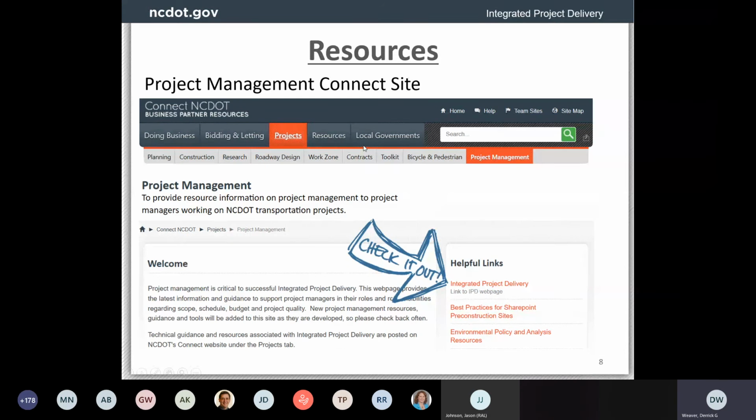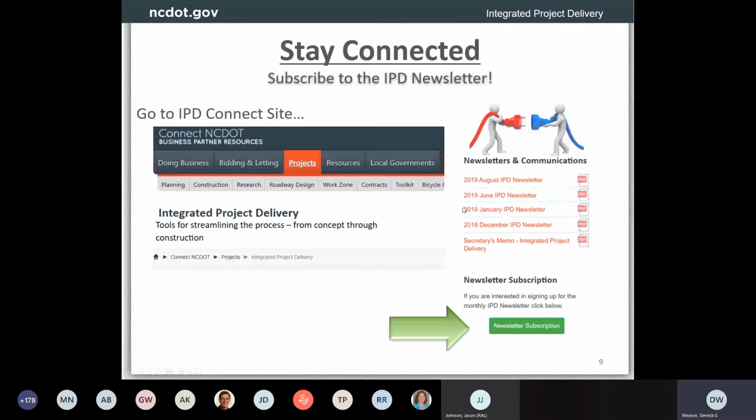And then finally, I just want to leave you with some resources for where you can find more information. On the Connect site, under projects, you'll find a link to the integrated project delivery. It's probably the best place to get information. Another thing that's easy enough to do is, on that same site, you can subscribe to the newsletter. The newsletter typically goes out every month. We haven't put one out since we paused, but that will begin again.